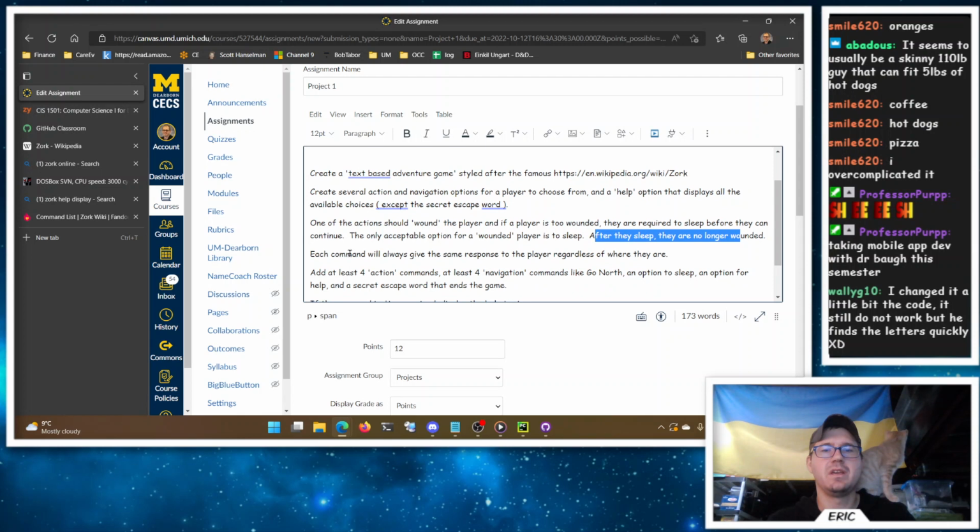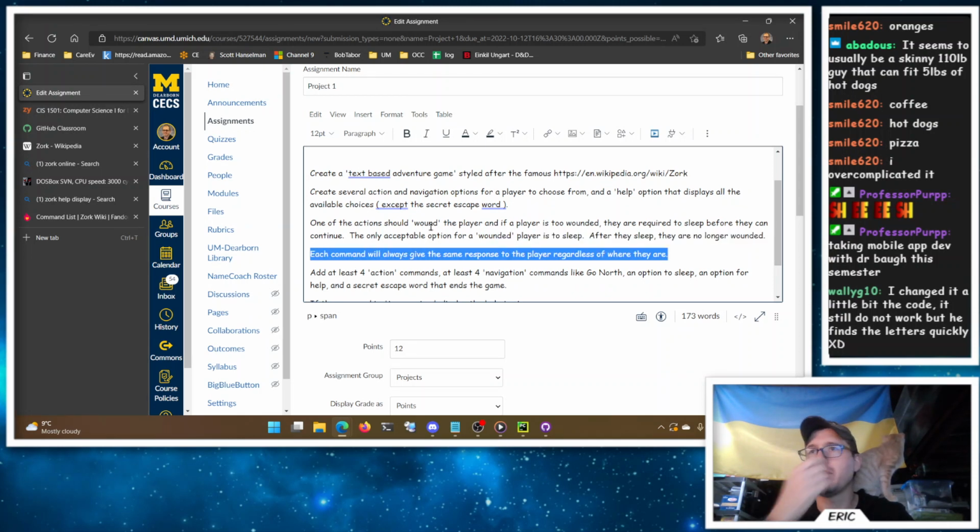It's magic. Each command always gives the same response no matter where they are. So we don't need to be tracking where they are. So like go north will always give me the exact same output. Zork knows where you are. We don't need to worry about that. We're not that fancy. Okay.